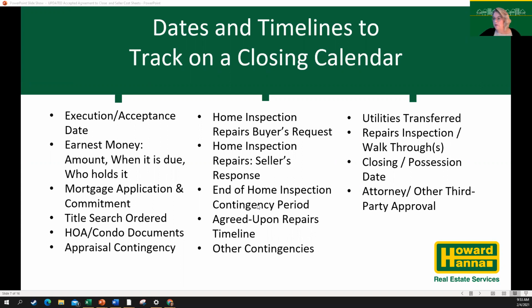End of inspection contingency period. You have to know when this period is over. Some inspections can take a week to order. Some can take 21 days, like a well inspection, depending on what area you live in. So you need to know, what are the timeframes for different types of inspections?